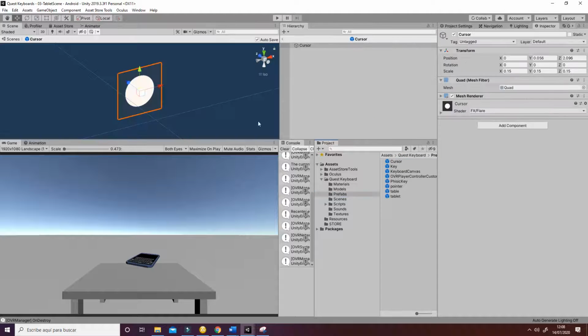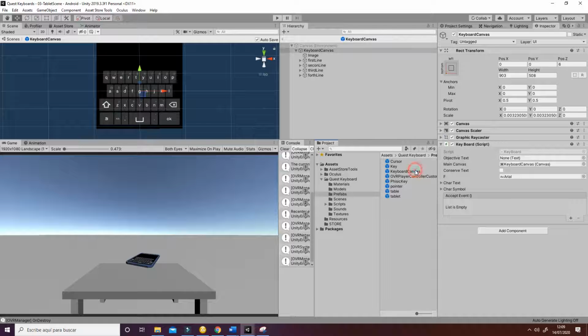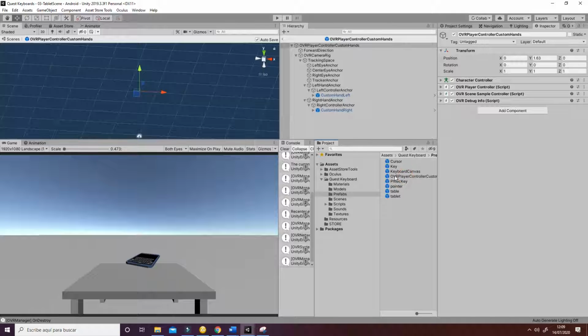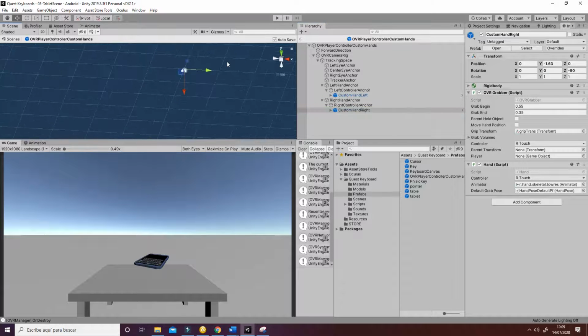Now we're going to check a little bit the different structure of the prefabs that we have. So we have the cursors that are the main objects that are used in the keyboard raycaster scene. Then we have the keys. The keys, as you can see here, are just a way of saving the information of the structure of the keys that are going to be pressed by the user. Then we have the keyboard, that is the one that is used for the tablet. Then we have the OVR controller custom with custom hands, because we have added here the left and the right hand inside the different anchors.